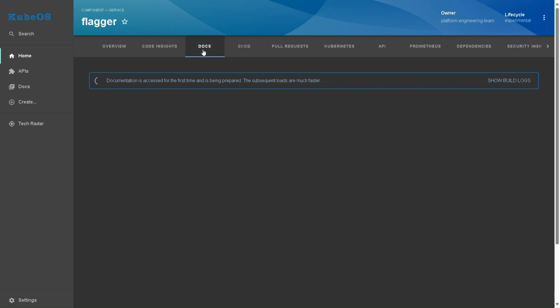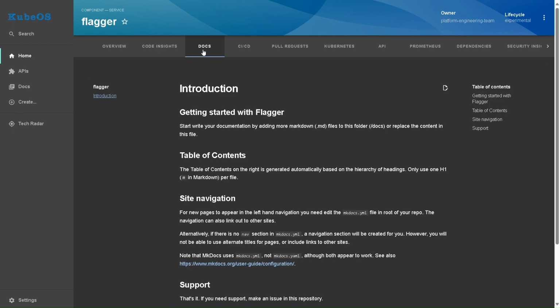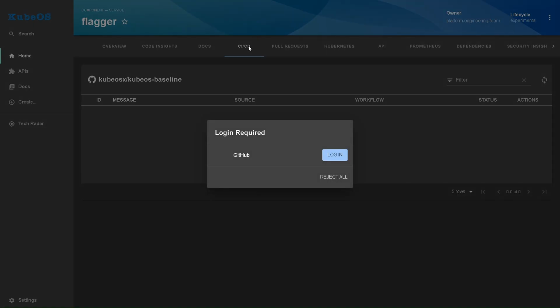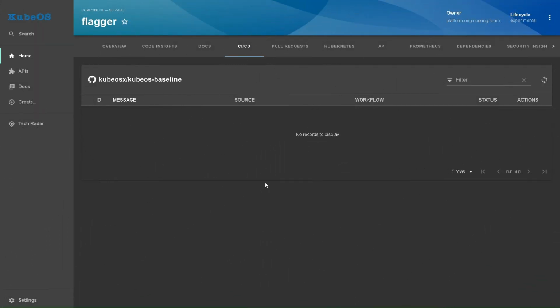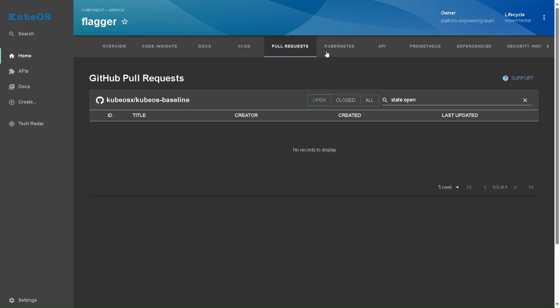It uses TechDocs, which is also a part of Backstage, and this is a plugin that can be utilized. So Flagger can have its own documentation. We can see if it has any. Yeah. So once I have logged in using my GitHub, I can see there is no CI/CD. We have no pull requests.